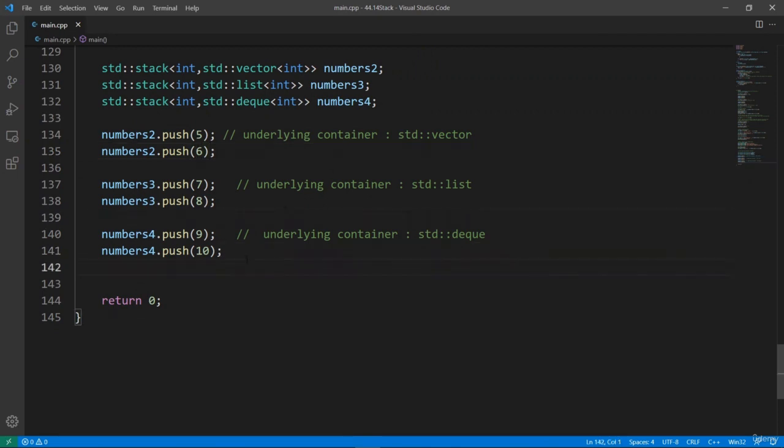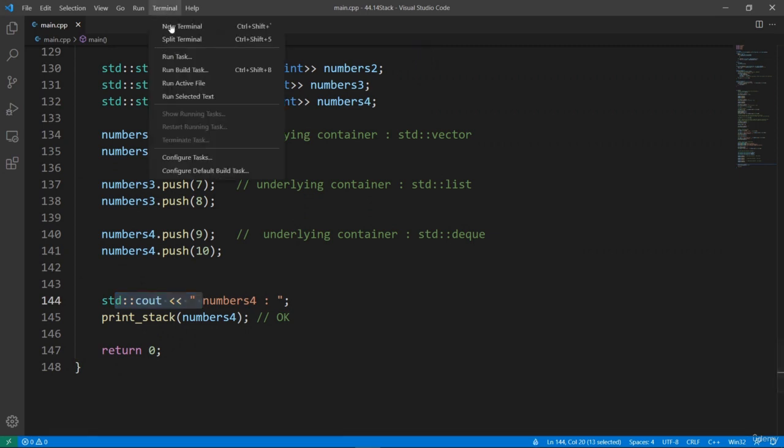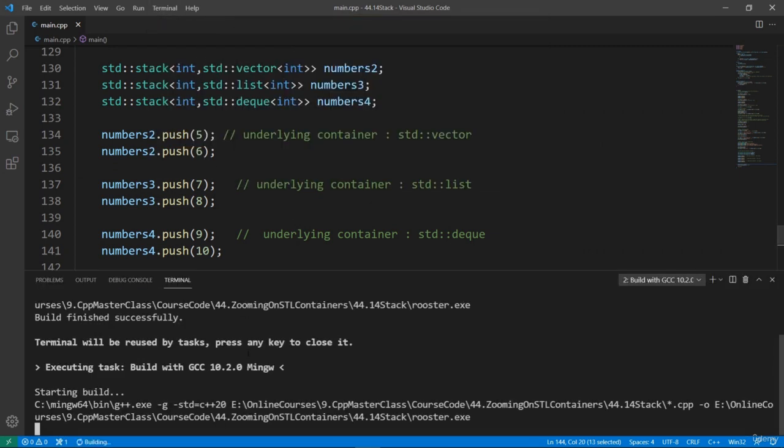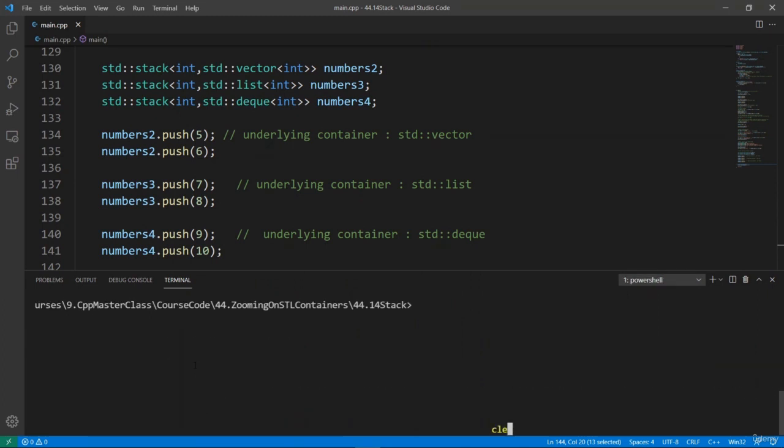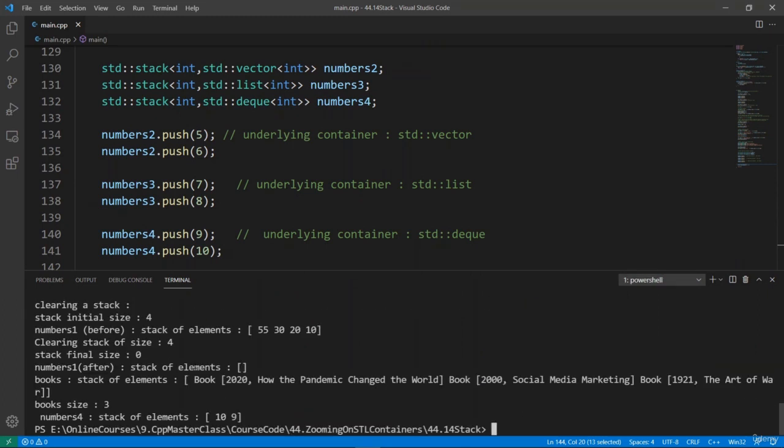Let's try and print numbers 4. We're going to see that this is going to work just fine. We can pass this through our compiler. The build is going to be good, and we're going to clear and run rooster. You're going to see that we're going to print our numbers for collection.